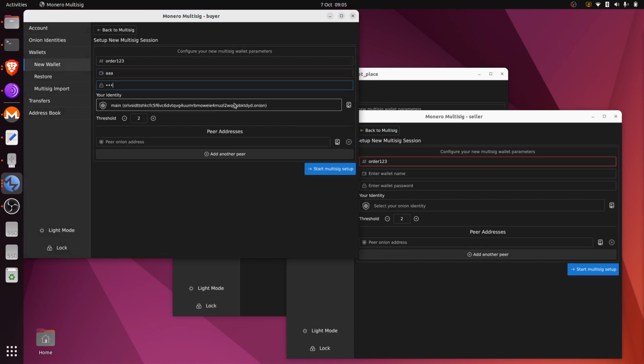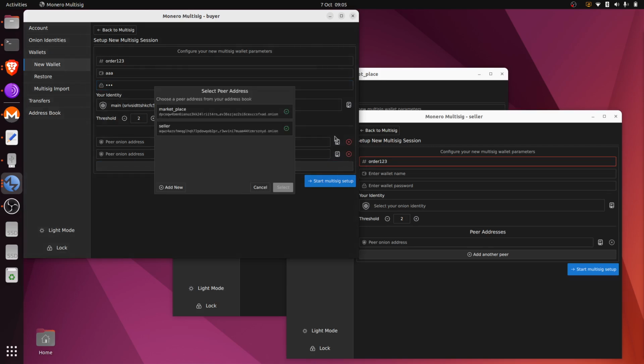Here, your identity is very easy. You just select your own onion identity. The reason why you can select is because later on you'll be able to have multiple onion identities, so you'll have to choose which one you want to use. But in this case, it's easy. We just have one. Then we select the peer addresses.